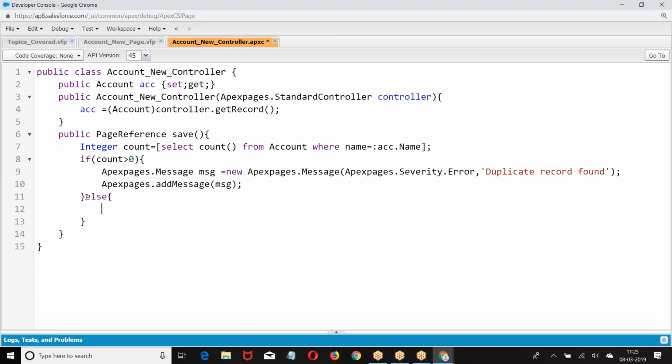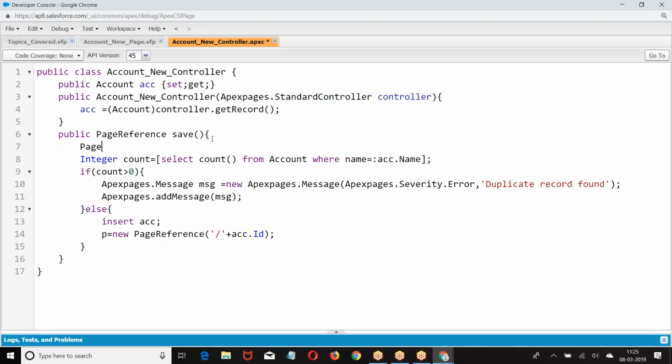No duplicate record found inside ACC. P equal to new page. What am I saying? Boss, if duplicate record is found, throw error message. If there is no duplicate record found, then save the record, go back to the page.